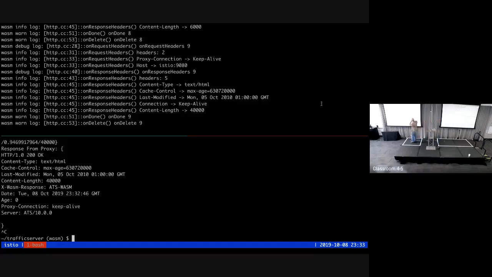Yeah. So if you look up here, it says on response headers, 9 is just the ID for the connection. And then it's like, how many headers did you get? Well, you got 2. You got proxy connection, keep alive. Host is this Istio thing. Then you've got the response headers. You got 5 of those, and it lists those out. And then you get called back when you're done.